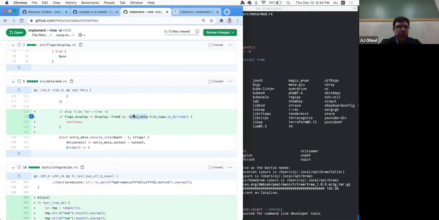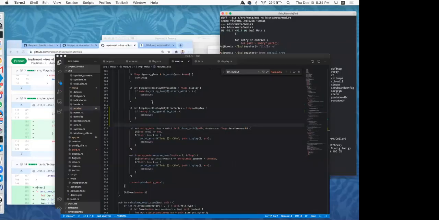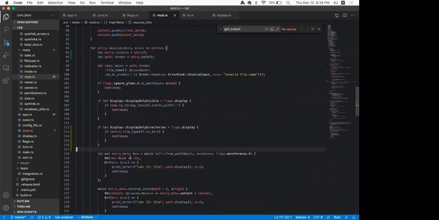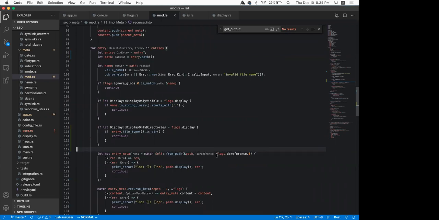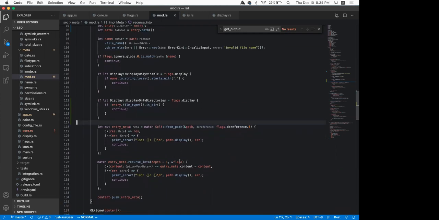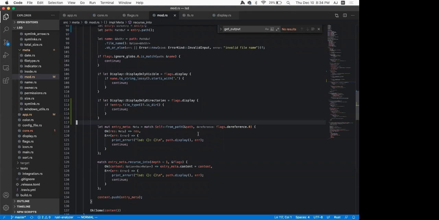Wait, what's this entry meta? Where did that come from? Was that there and we just missed it? That's a great question. Oh, it's there. Where'd that come from? Entry meta. Oh, so it's a Self::from path flags. Okay, that's VS Code creating a metadata from a path. So it's looking it up from the file system again.